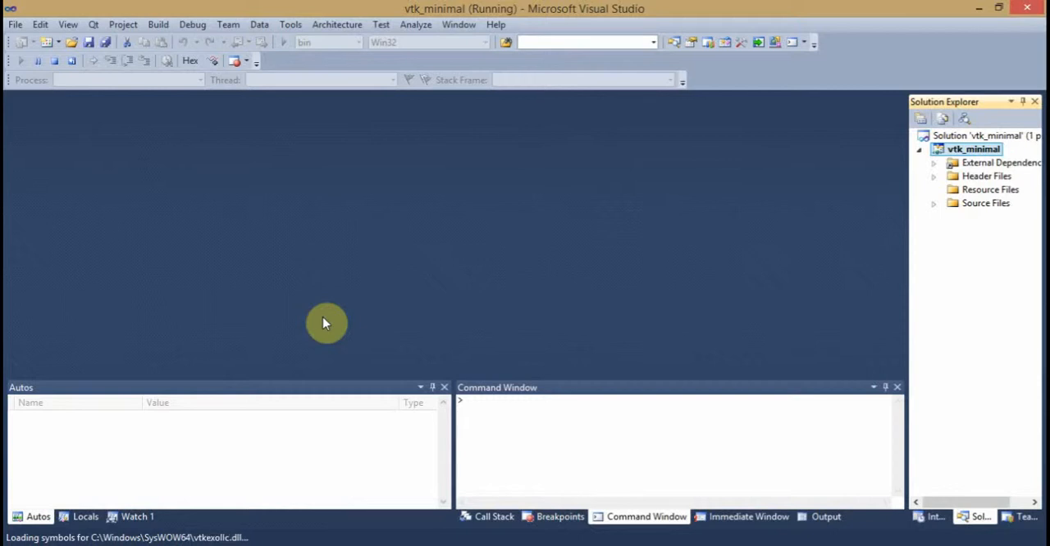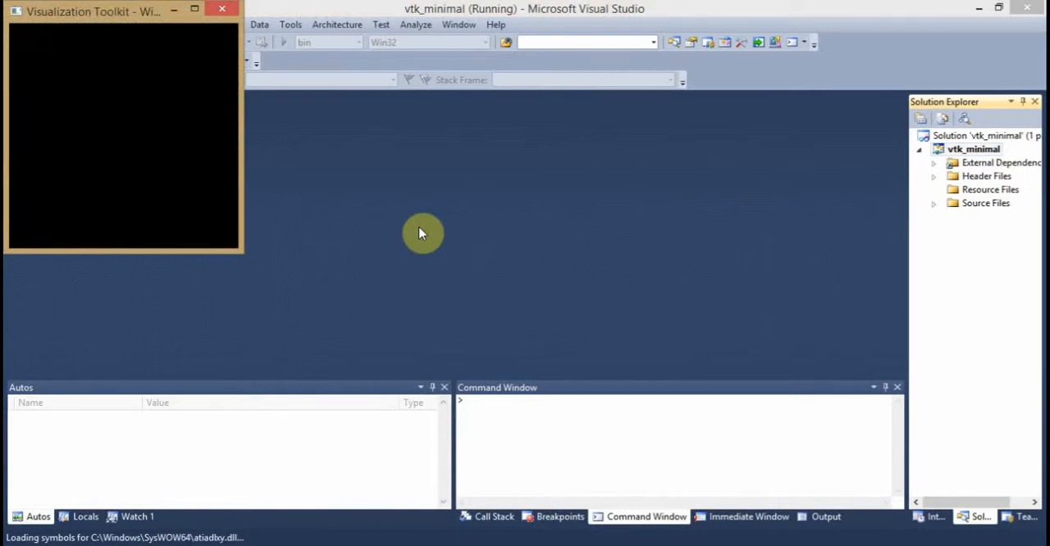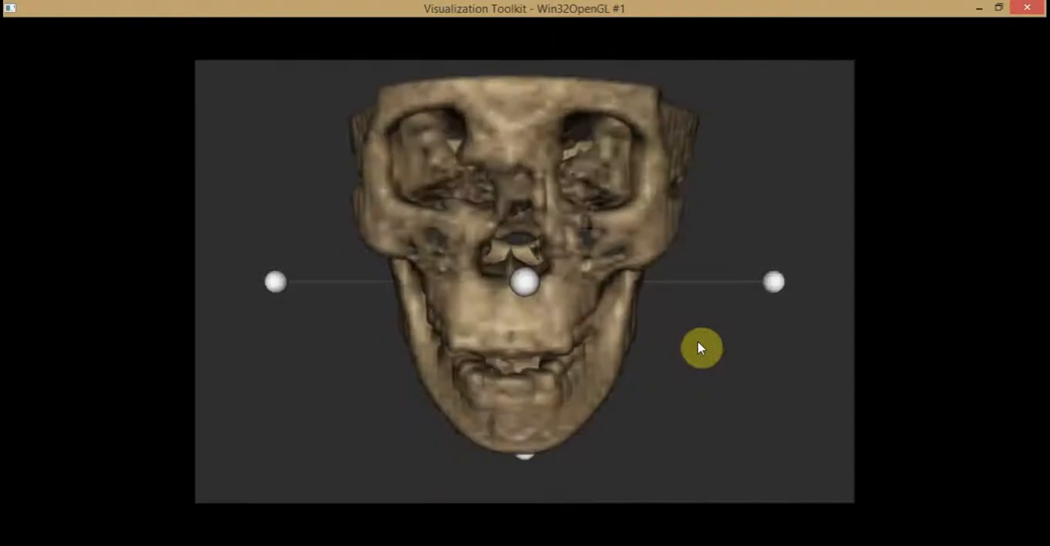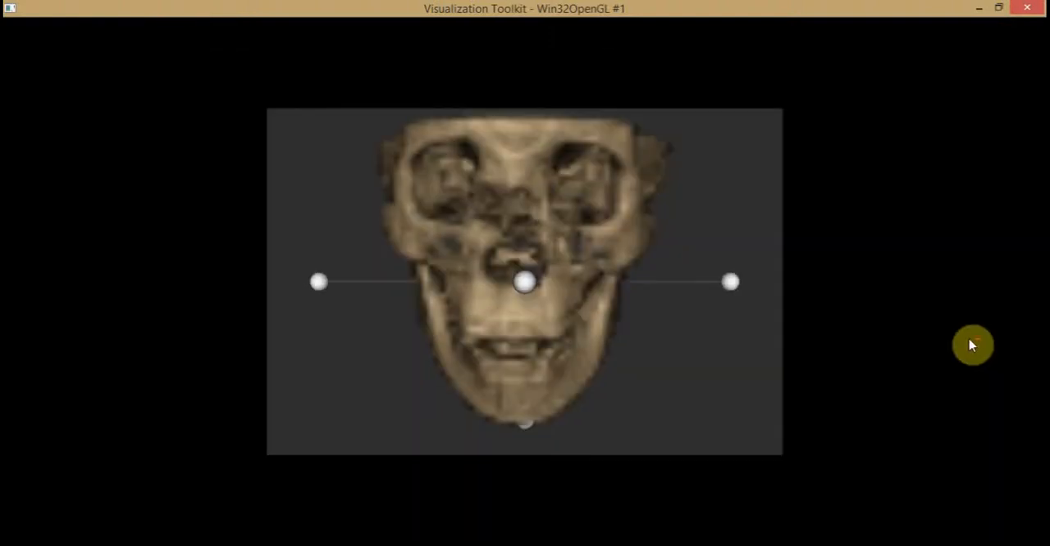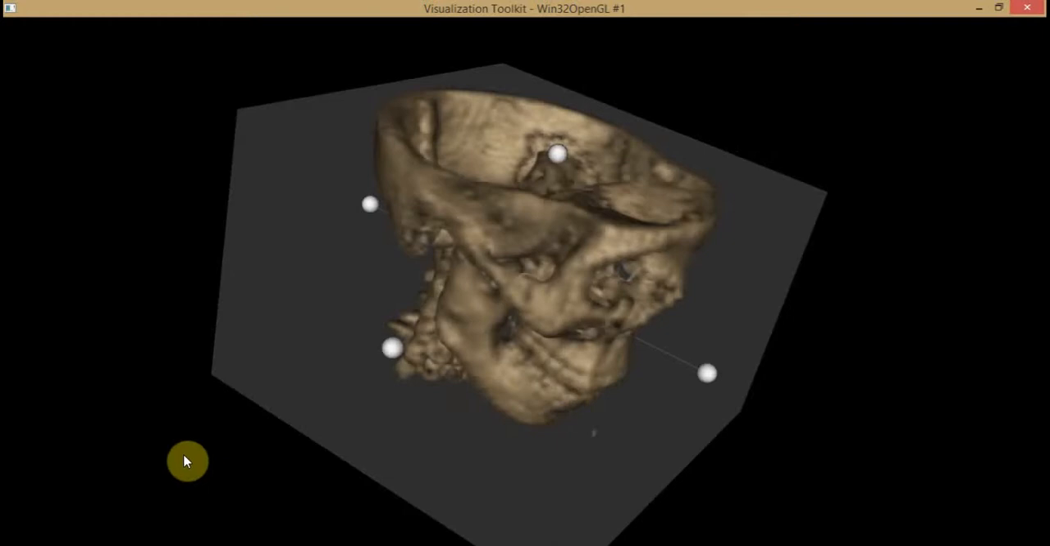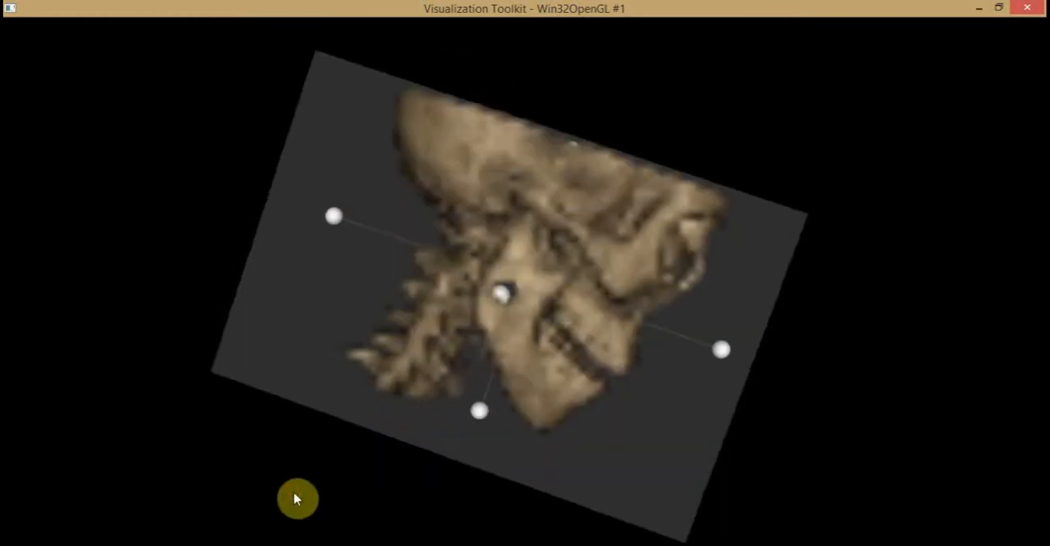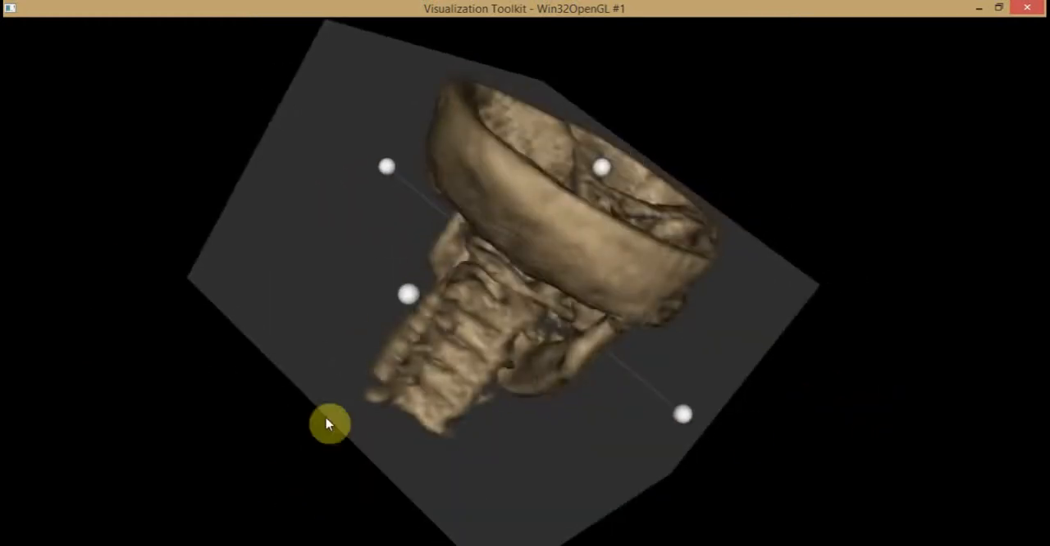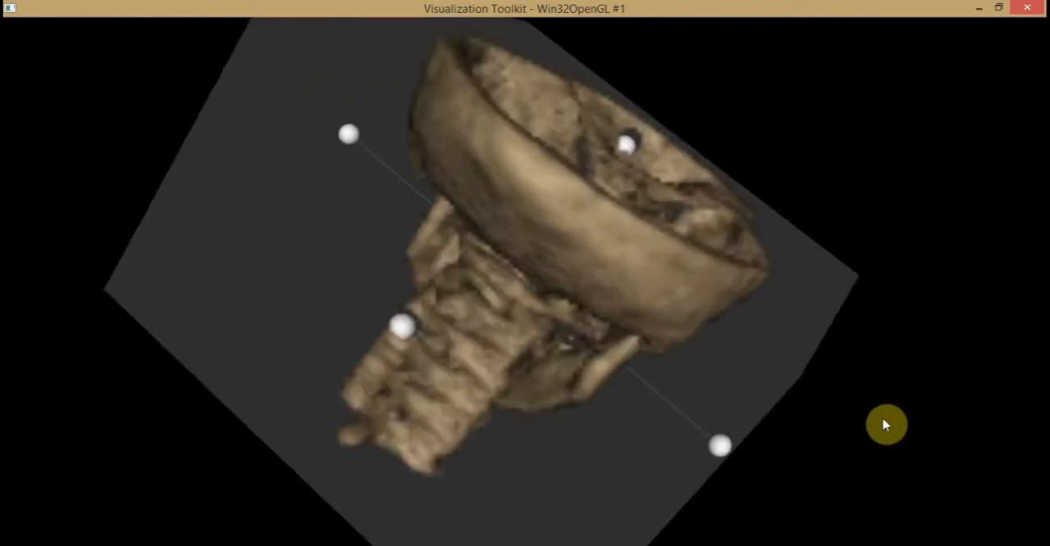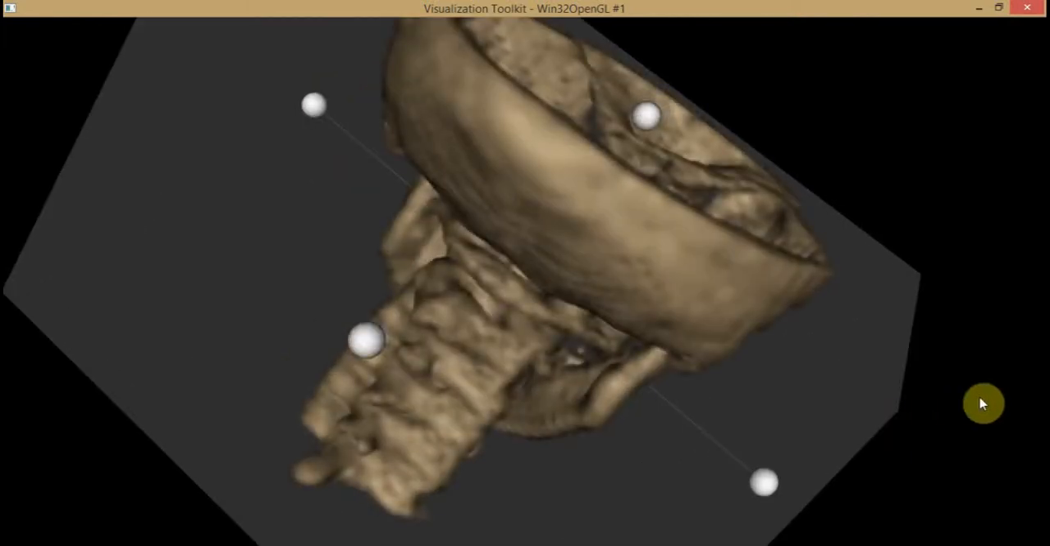Okay, it takes time to run or debug. Yes. Okay, so here it is. I'm using the data of a skull, and we can visualize this skull from all sides. Like this is the side view, and this is the back portion. You can zoom in and zoom out to see things more clearly.